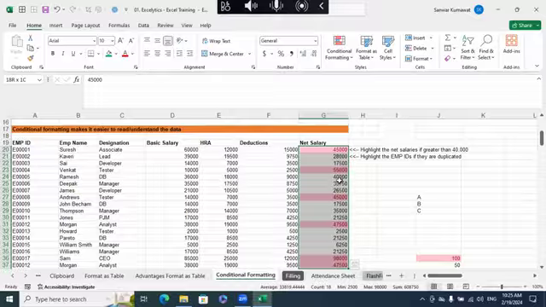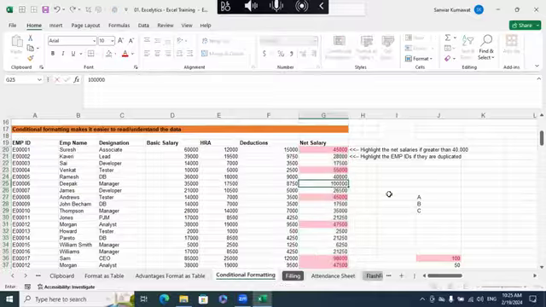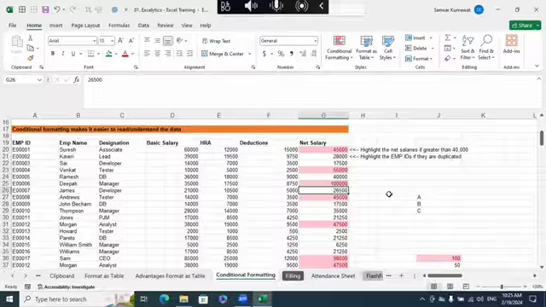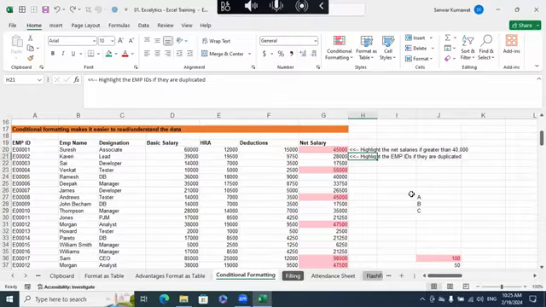Now, what if I change this number? Let's suppose 1 lakh, then what will happen? This will also be highlighted because now the number is more than 40,000. Control Z. Next question.